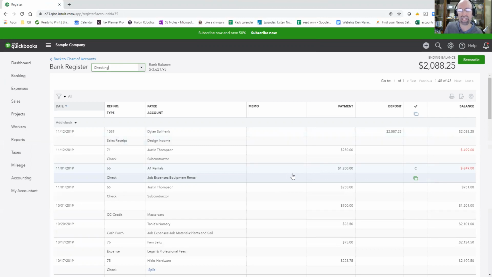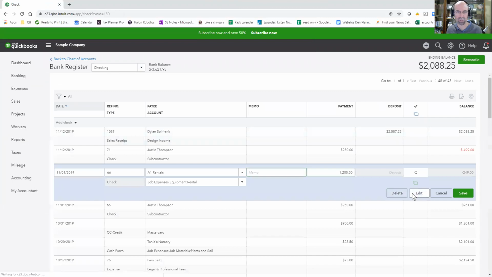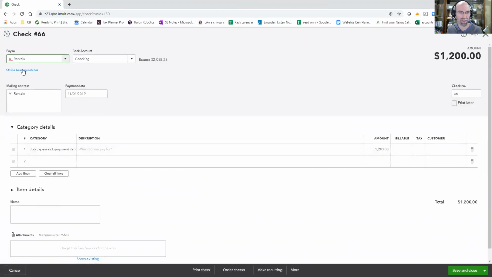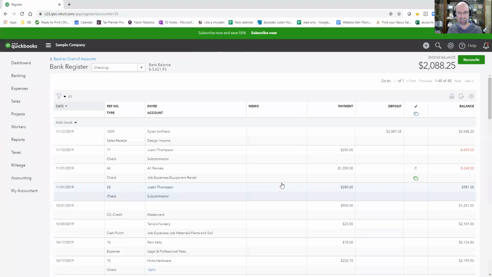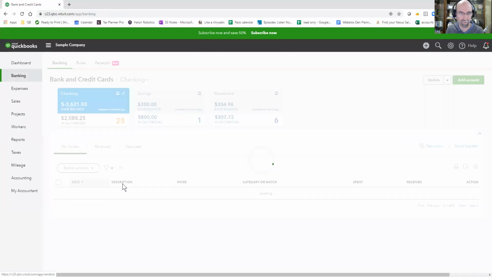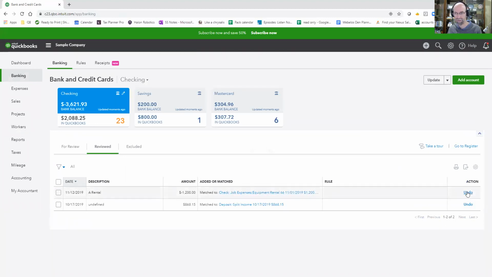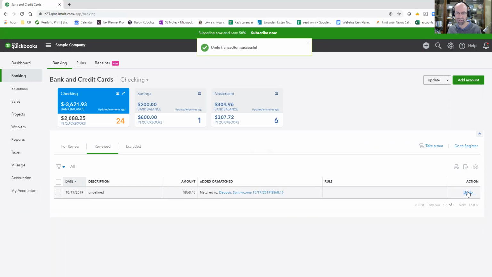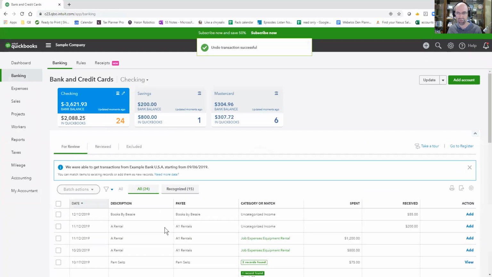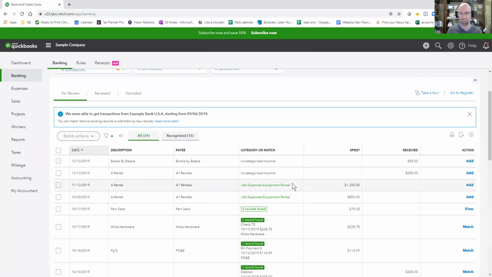Now, if I made a mistake and I matched it to the incorrect one, and later we decided it should have been matched up differently, I can do a couple things. One, I can go up and edit the transaction, and I can learn how it came in up here. There's a link here, and I can click the unmatch command. I also can delete the transaction from the register, and it will automatically go back into the bank feeds. Or I can go to the bank feeds here and select the reviewed tab, and I can come over here and click the undo button. And what will happen is when I hit undo, it is going to pop back into the bank feeds for me to review and then take action for that another time here.